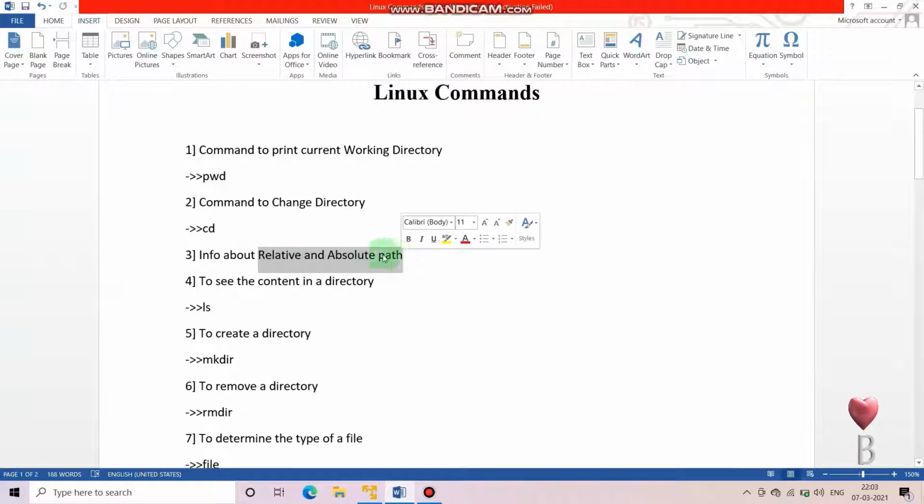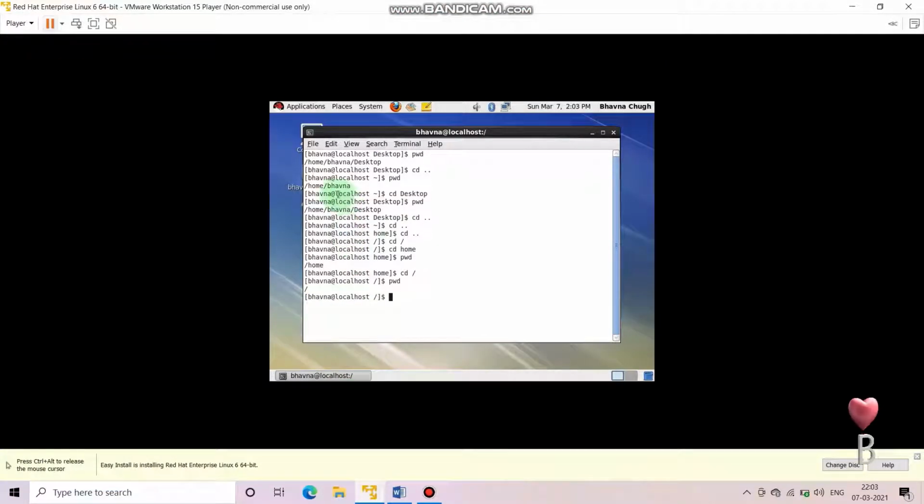We have two types of path. The absolute path is the exact path, the entire path. It has slashes in it. So this will show the path from starting to end, from home to desktop, to Bhavna to desktop. And if it is specifying just desktop, it is providing you the exact place.